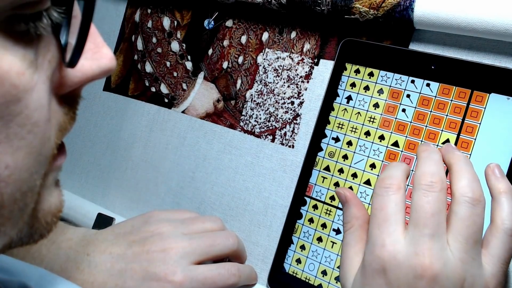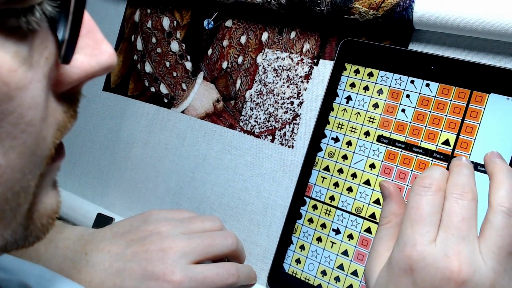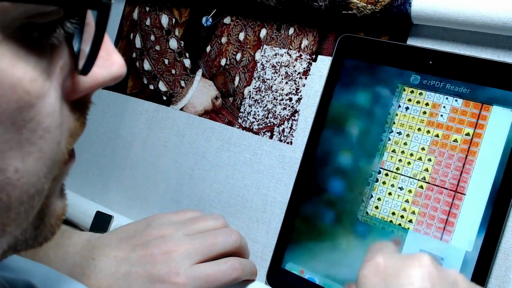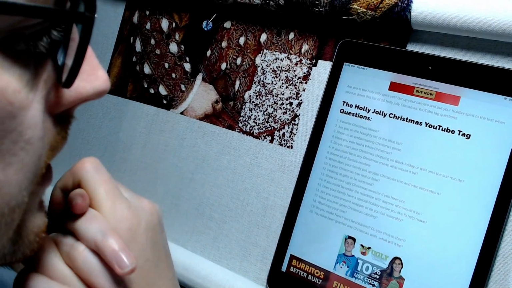Highlight these boxes. Highlight, highlight, highlight. And move into the next question. Let's read two at a time so we know what we're doing.